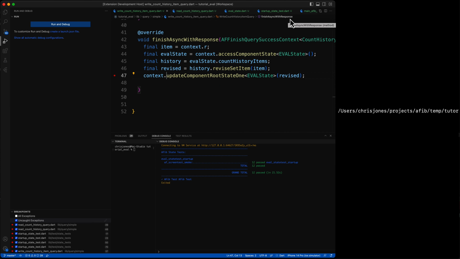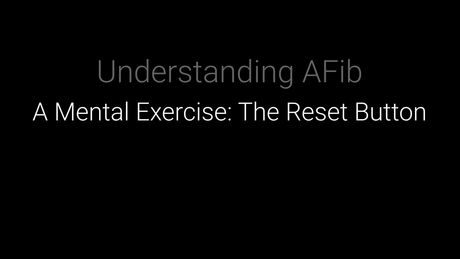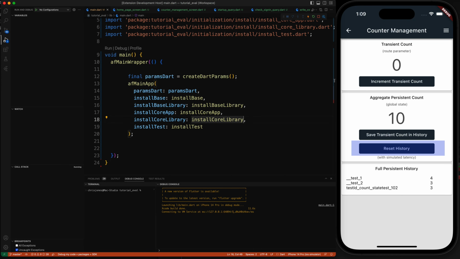Okay, so that was a lot of information, but as I said at the beginning, state tests are my favorite part of AFib. I use them as consistent development environments for prototyping and debugging. I spend more time prototyping in state tests than I do in single-screen UI prototypes. If we look back at the count management screen, we will see that there is a reset history button just below the save transient count button.